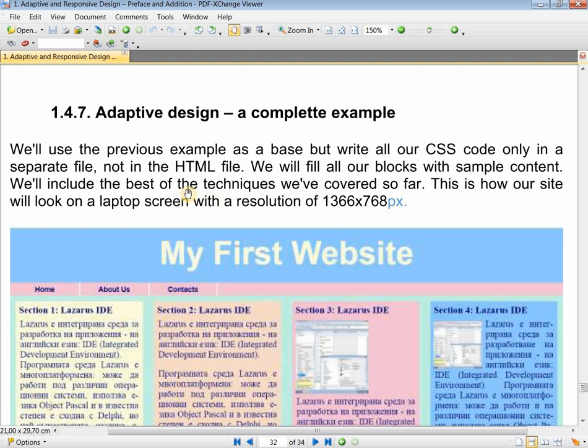As a base, we will use the example from my first book on CSS, from chapter 28.4.1, but I will write all our CSS code in a separate file, not in the HTML file as it is there. And we will fill all our blocks with sample content, including the best of all the techniques we examined in this chapter.